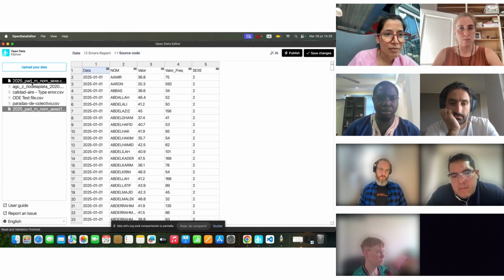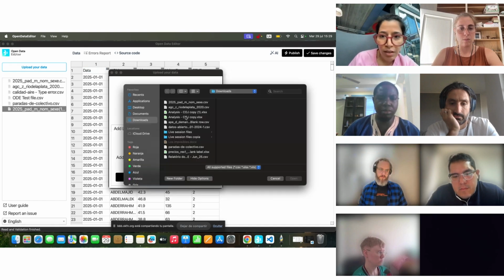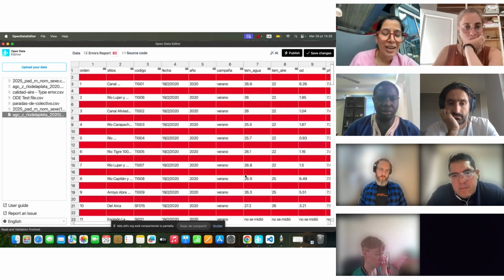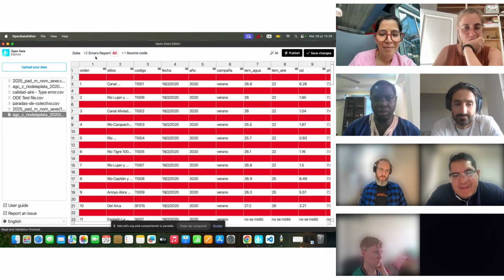What happens if I ingest a different data set? Let's go back to select. Let's select this one. Can anyone say what happened here very quickly? What are the red rows? And what are you seeing here? Don't be shy.